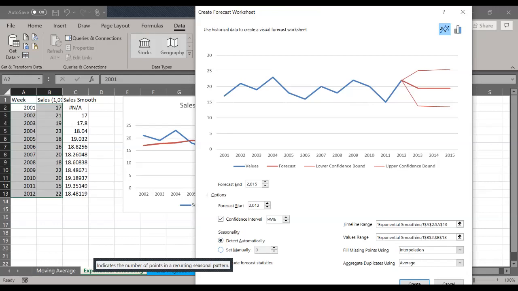You're going to check this box. It's going to give you some statistics. And over here on the right, you get to tell Excel what you want to do when Excel finds a missing point or duplicates. You get to control that. The default, I find it to be perfect. So, Create.